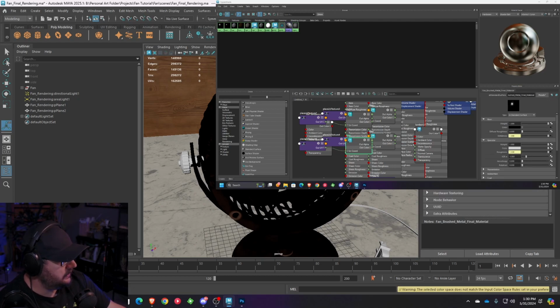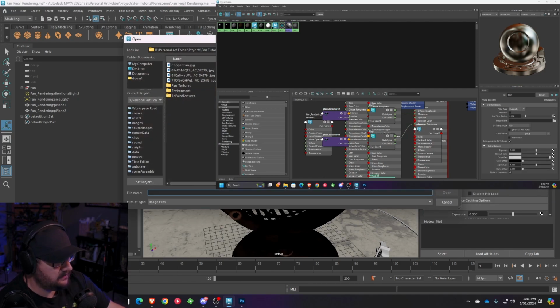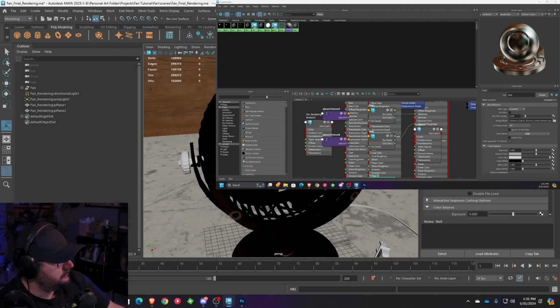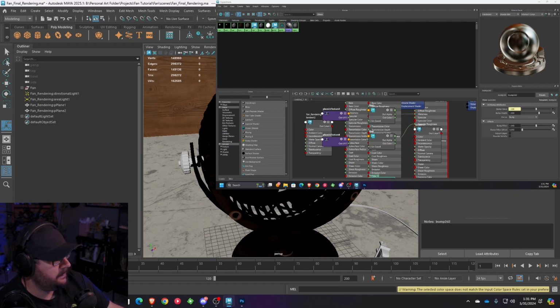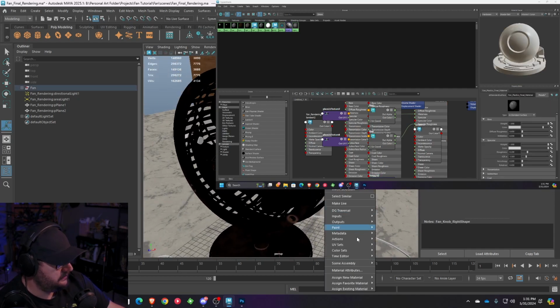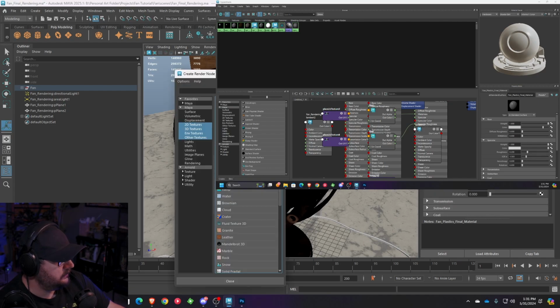And then I don't, again, think that there's a normal, but there might be. So let's just add it just in case. It's looking like that's pretty empty, so we'll add it. Might as well, raw. And then uncheck alpha is luminance. Okay, cool. Let's do our plastics. Do the same thing here.